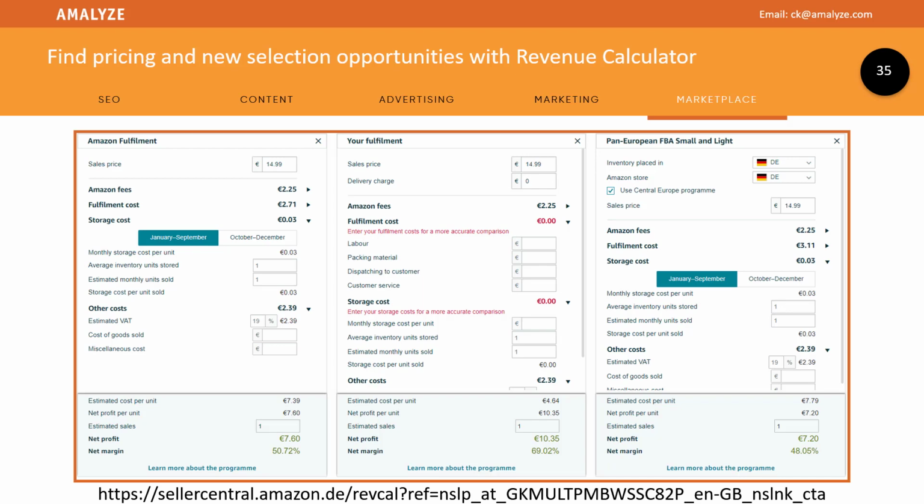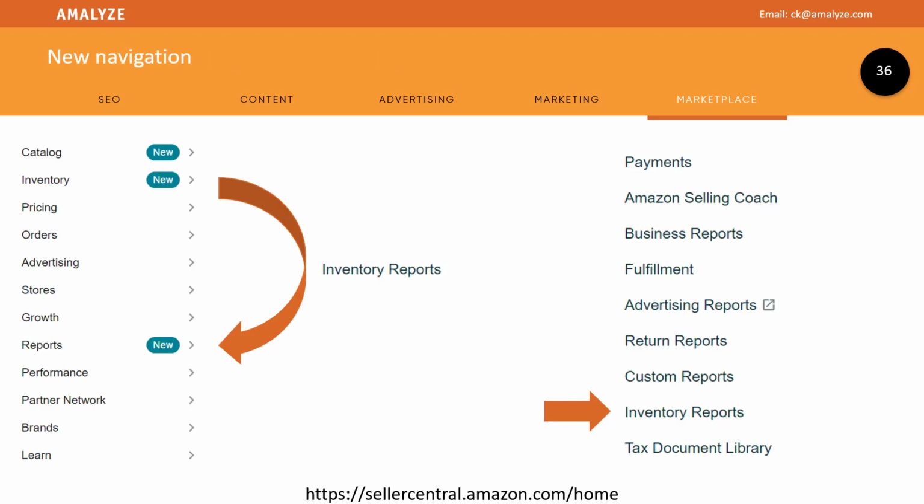Amazon has also changed the navigation. You will find it directly with three big dots, marked new. For example, the inventory reports are now under Reports. Before that, they were directly in Inventory, and you will find them in Reports as you see on the right.